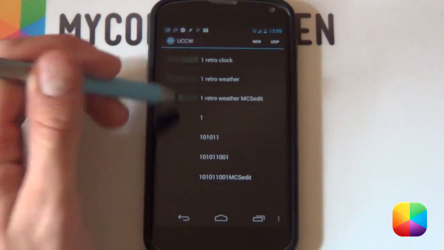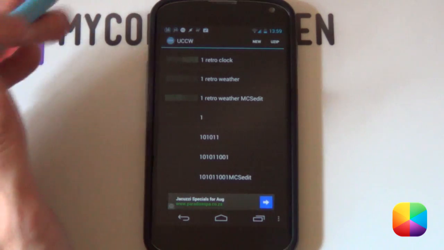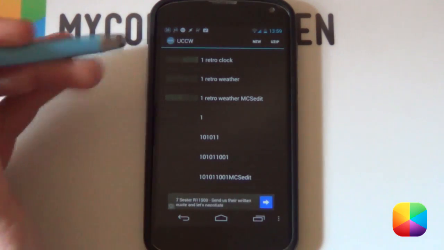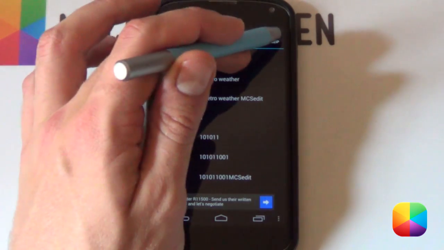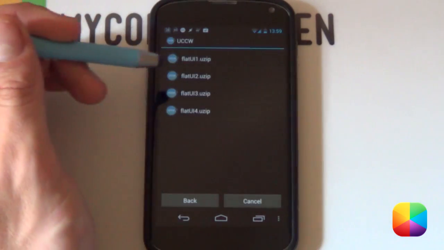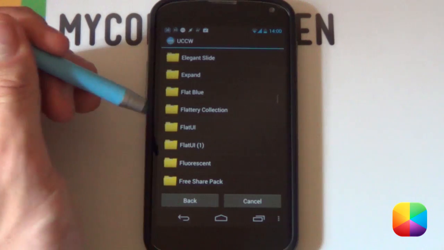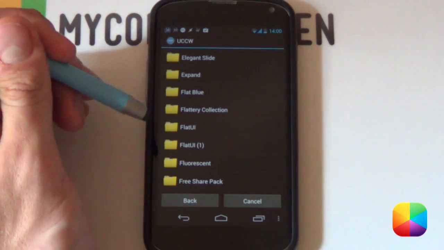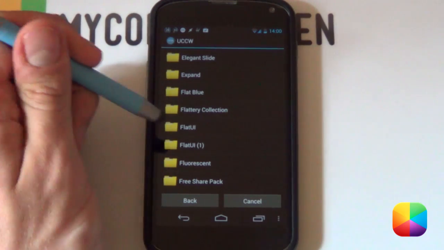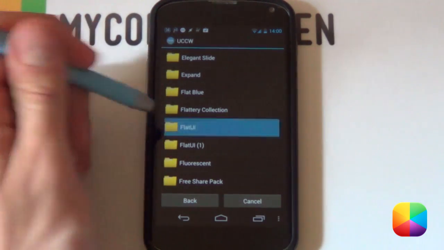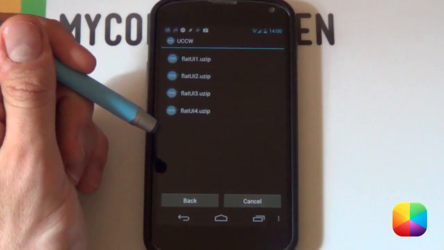Now what you'll see is it'll bring up the UCCW skins list, but we don't want to be selecting one of our predefined or pre-built ones. We want to add in a completely new one. So I'm going to be selecting user here in the top right hand corner, and what you want to do here is find that folder that you've copied onto your phone. I really hope that you copied it onto your phone, otherwise you won't be able to set the screen up, and you want to be selecting that FlatUI folder.